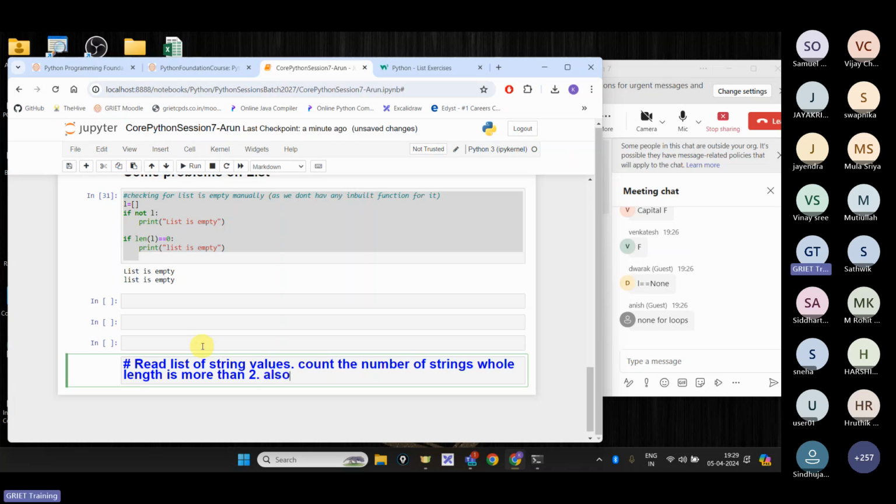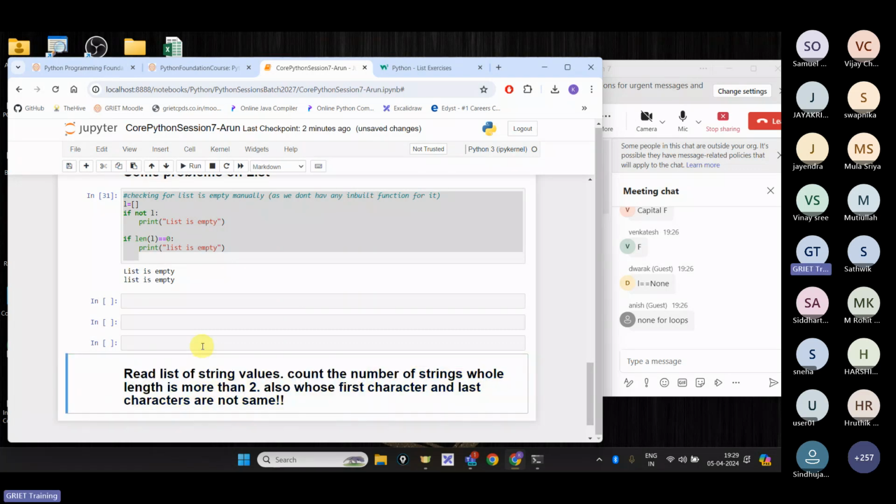Along with this, also count strings whose first character and last character are not the same. Okay, this is the question.